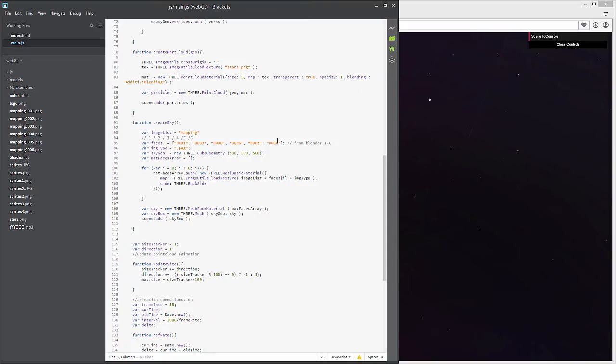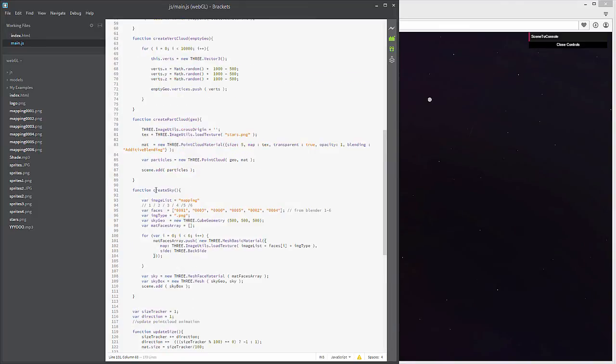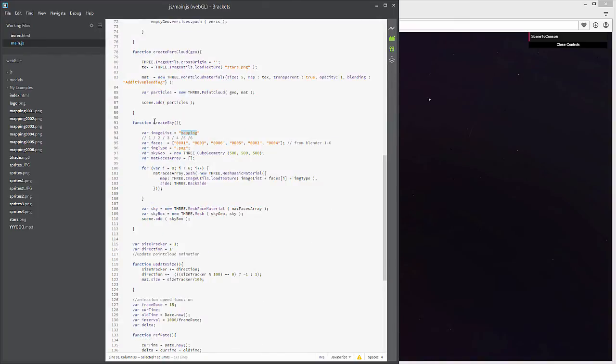Alright, so how's the code work? Simple enough. We have a create sky function, and what this is going to do is create an image list called mapping. And then we have each of our faces, that's going to be put into an array. And then we have our image type, which is .png. And then we have our cube geometry, which is a 500 by 500 by 500 cube, and that's going to encompass our whole scene.